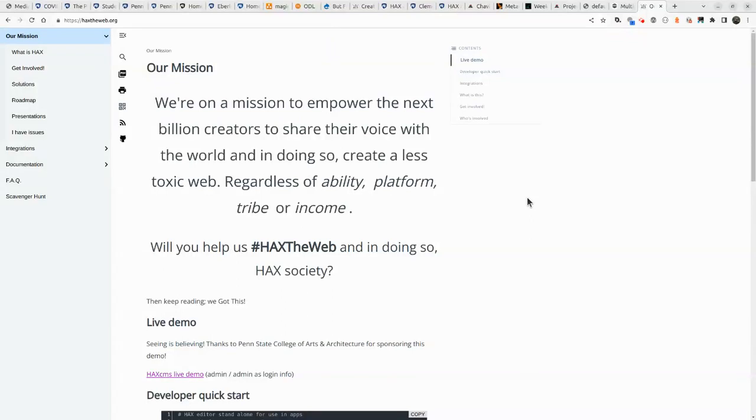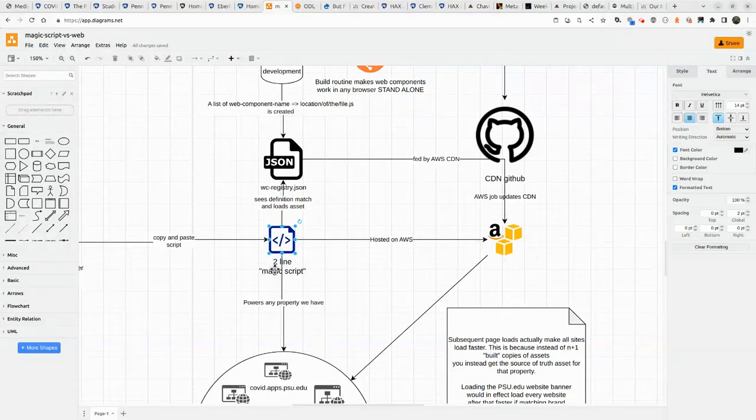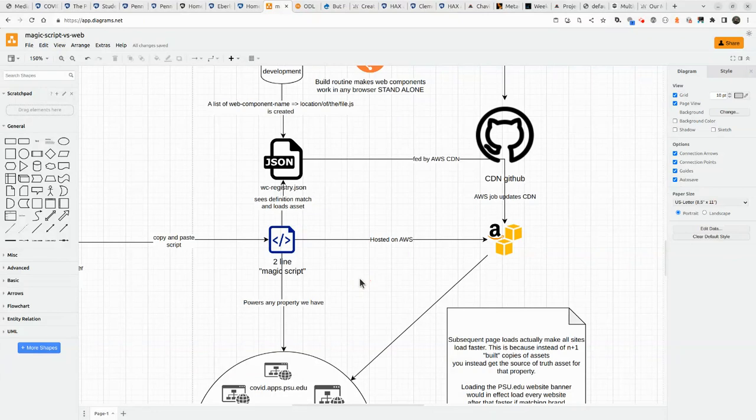So no matter where these assets are coming from, the magic script is able to feed them all back from the one singular content delivery network. This script is open source and can be repurposed. We could have multiple versions of the script.